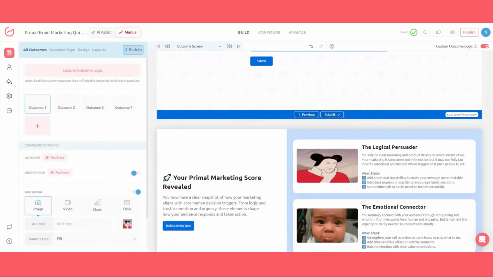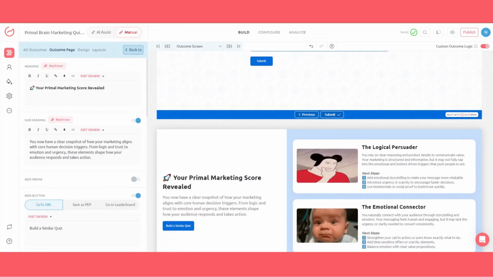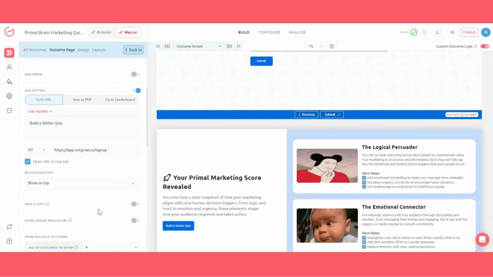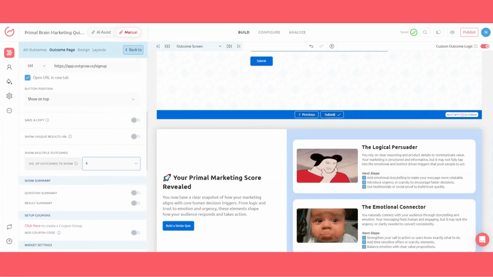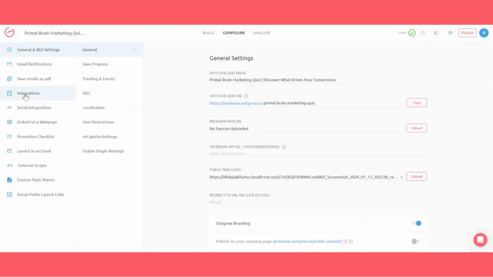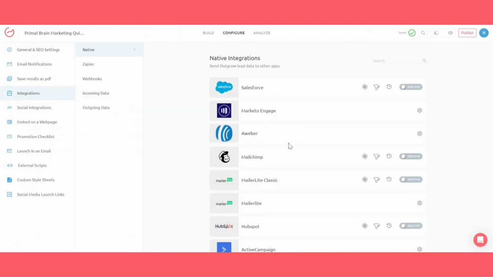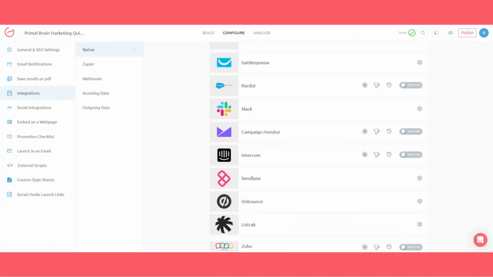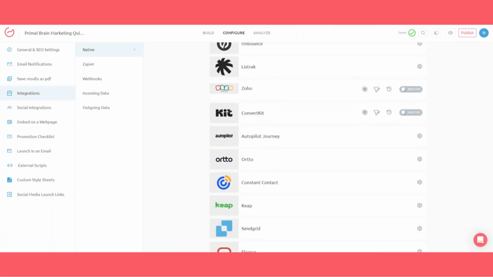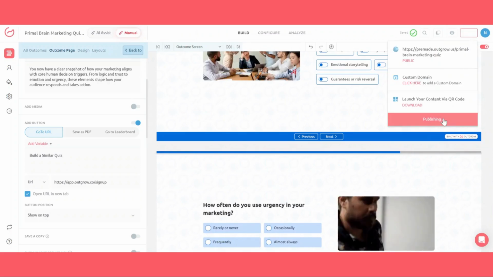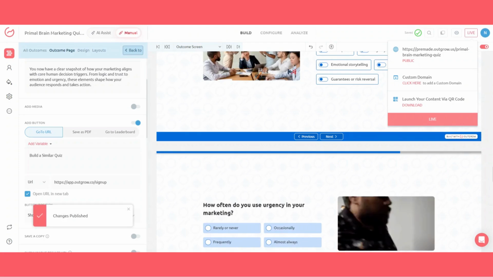Next, customize the results page based on user responses. Personalized outcomes make the experience feel more relevant and increase conversions. Now, open the integrations section inside Outgrow and connect your CRM or email marketing platform like HubSpot, Mailchimp, or Salesforce. This allows all collected profile data to sync automatically with your marketing system. Once everything looks good, click Publish Changes and share your interactive experience with your audience.